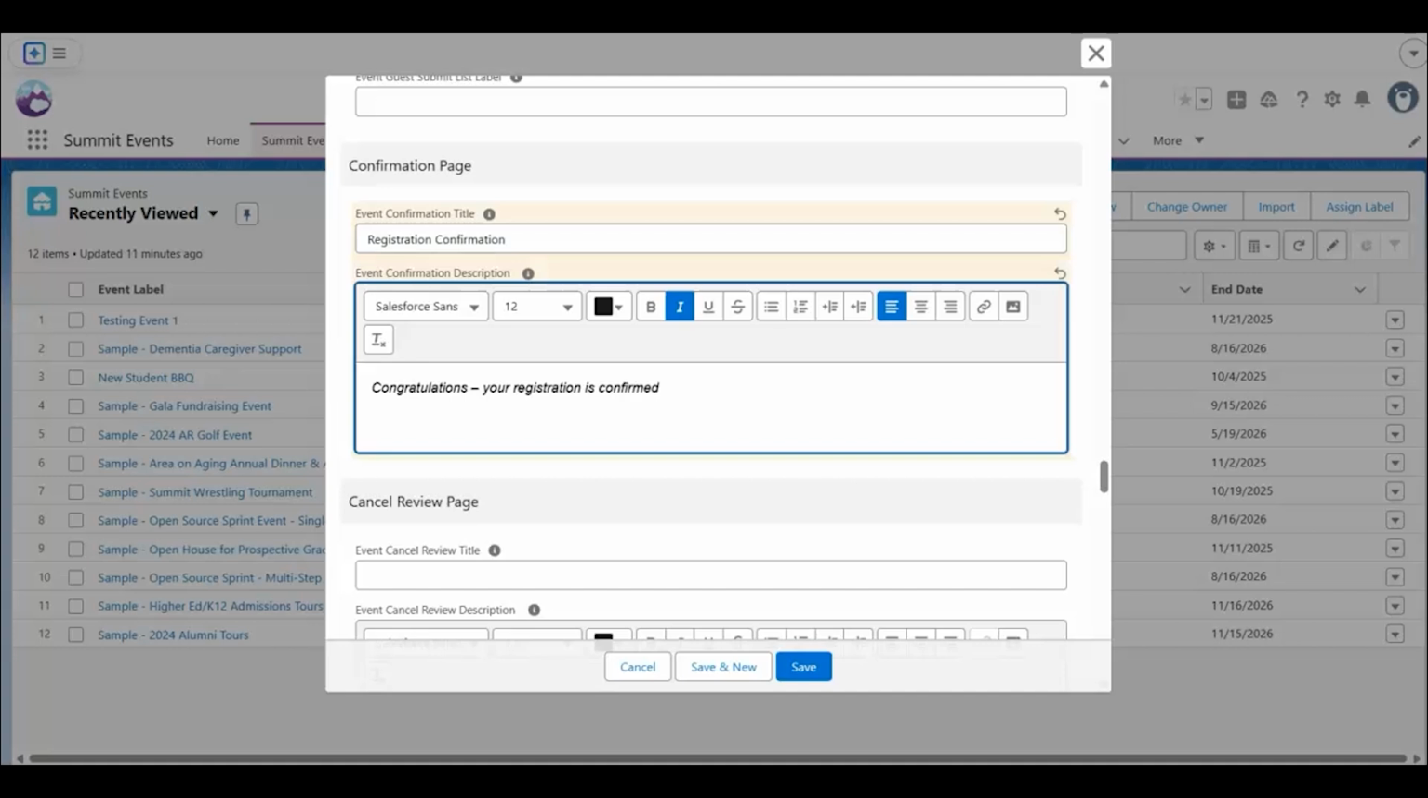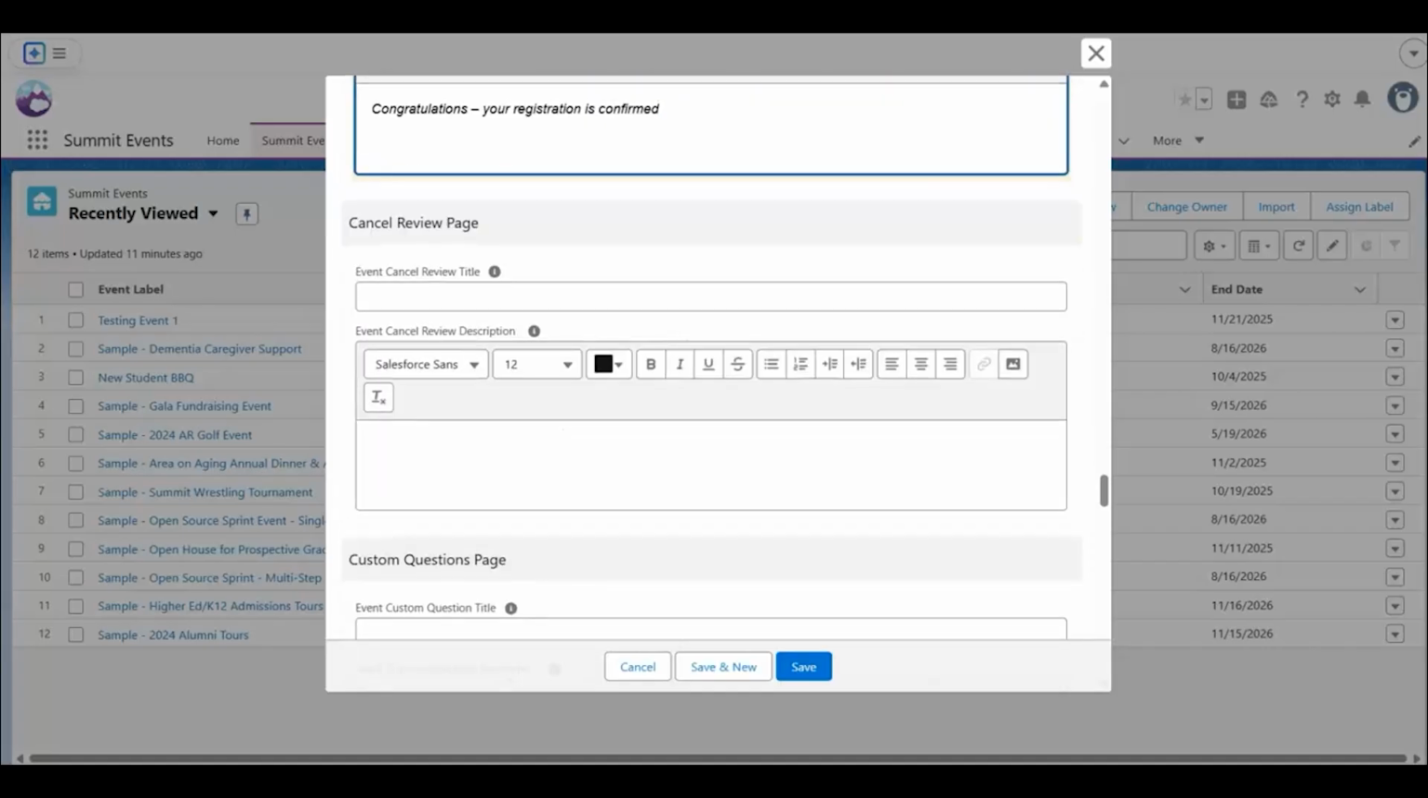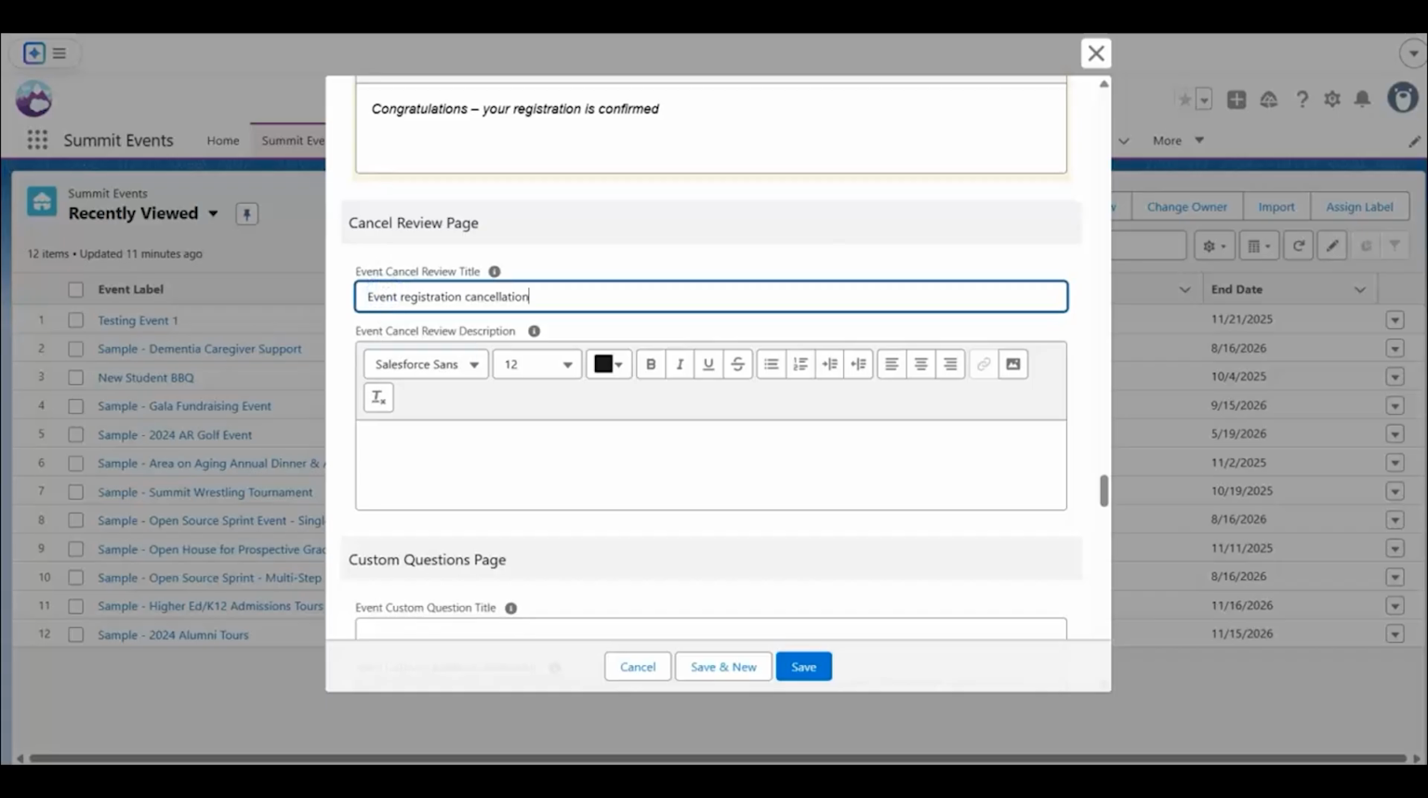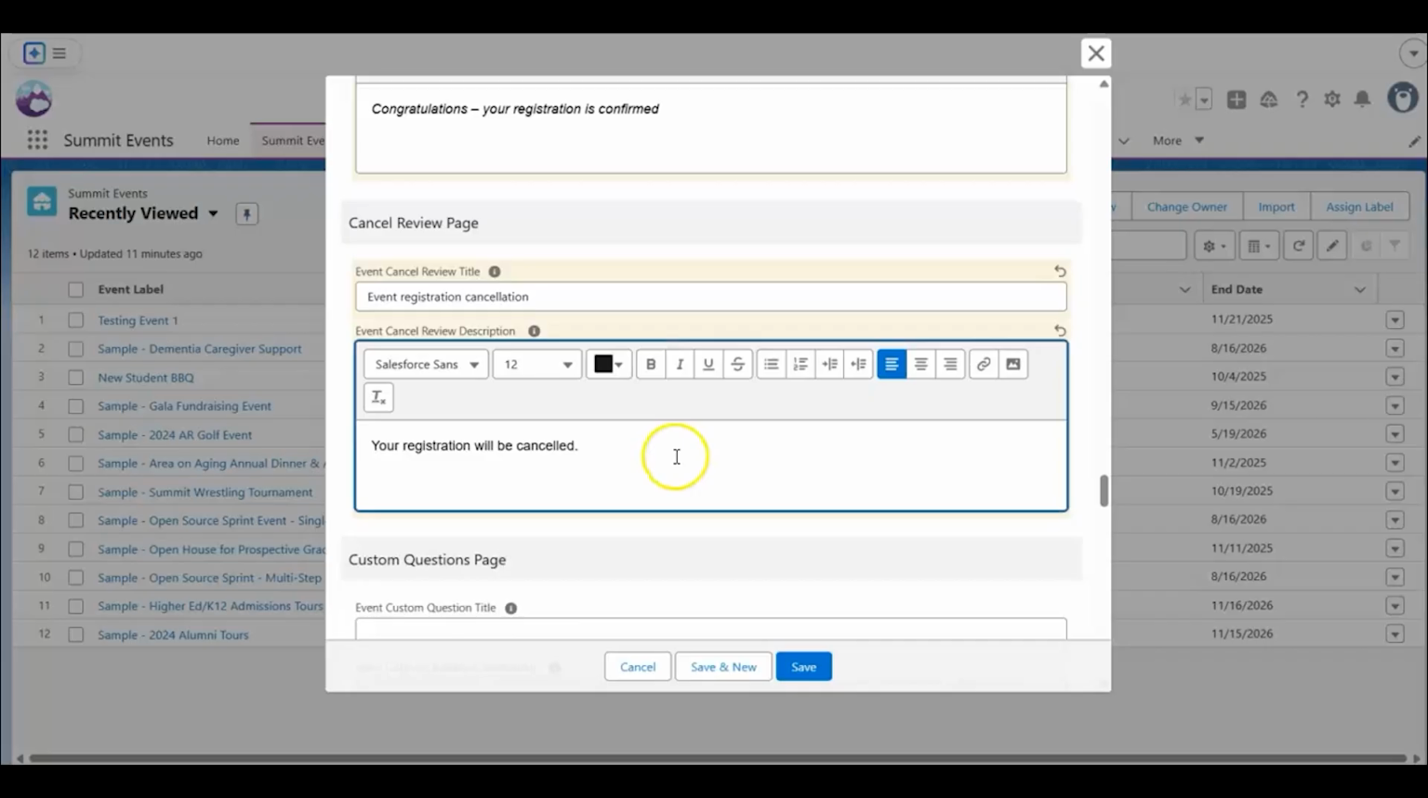Since we want to allow people to cancel their registration as attendance is limited, we will add some information in the Cancel Review page section. We'll give the Event Cancel Review title the text Event Registration Cancellation, and we'll put your registration will be canceled in the Event Cancel Review description field.